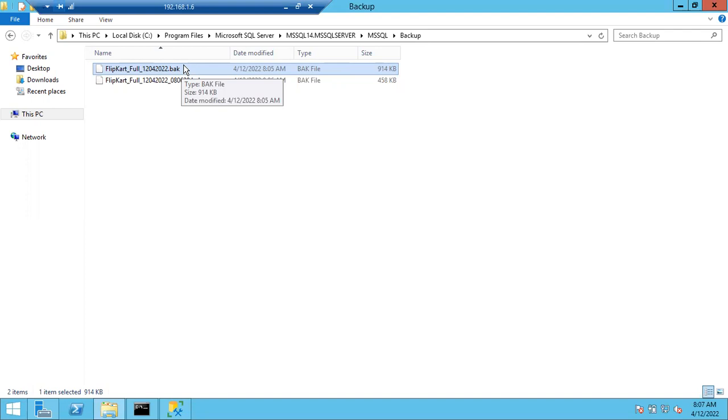Sir, when I restore this database, can I restore this backup using this file? Yes, you can restore. No problem at all. But don't think it will restore two times. No, it will restore the recent one. Okay, so from a media set also you can restore the database, but it will restore the recent one, guys. So this is how backup set and media set are applied.